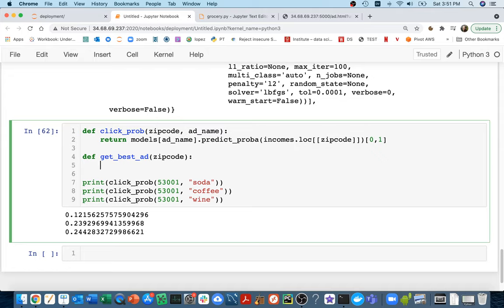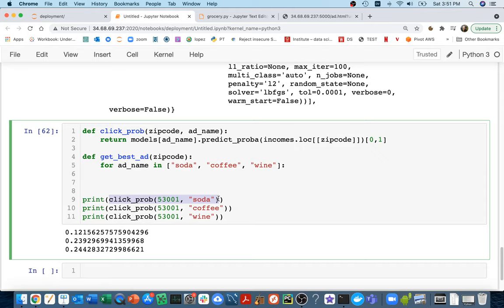But for now, I'm going to hard code, and I'm going to say, for ad name in these three things, I have the soda, the coffee, and the wine. Right, I have those three. And then for each of them, I can say, well, what is the probability? So I can say probability equals this for this zip code and this ad. All right, so I can do that. And I'm going to be looping over and computing the probability for each of them using each model in this big dictionary, basically, because this calls this up here.